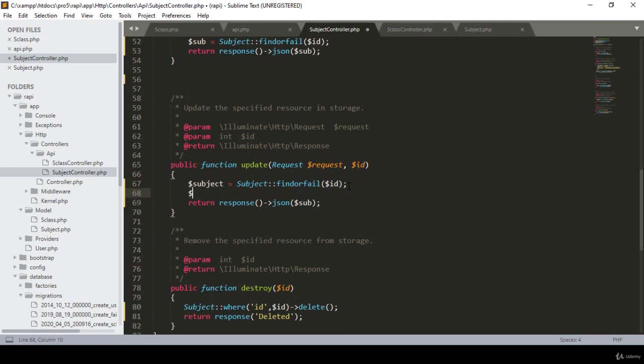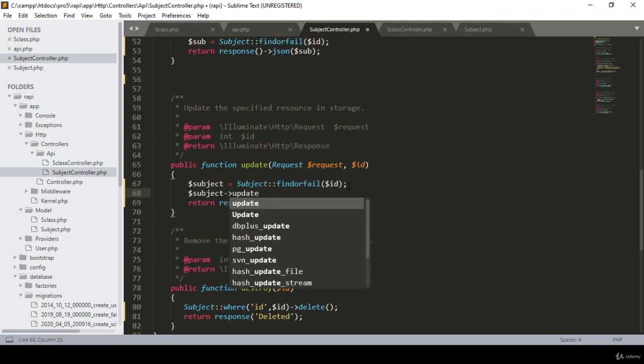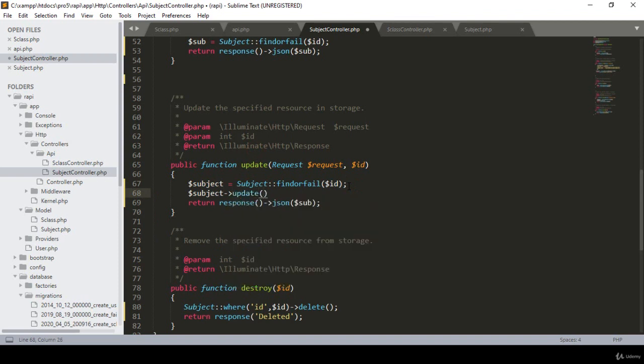So I take one variable as subject, and with this subject here I define it should be an update, right? So I just simply define our update method. It should be updated with our request. So I just simply pass our request, request all. So I just simply define it as all. Okay, so that's all you have to do.